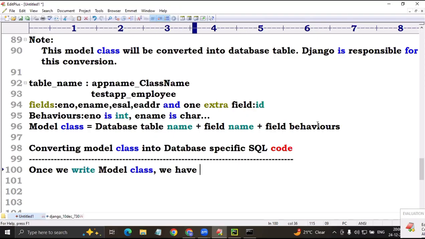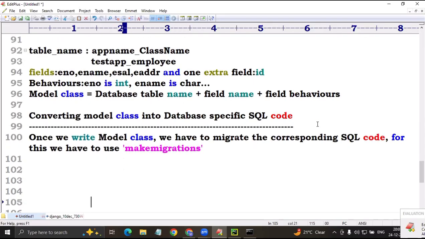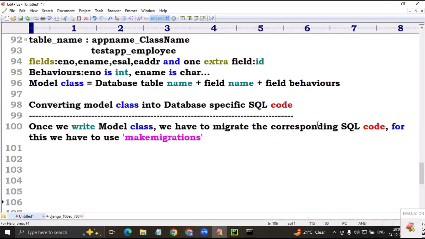Once we write the model class, we have to migrate the corresponding SQL code. For this, we have to use makemigrations as the command. It is one command line argument, makemigrations. It is responsible for converting one model class into an SQL query, not executed in the database. Just the conversion will happen.